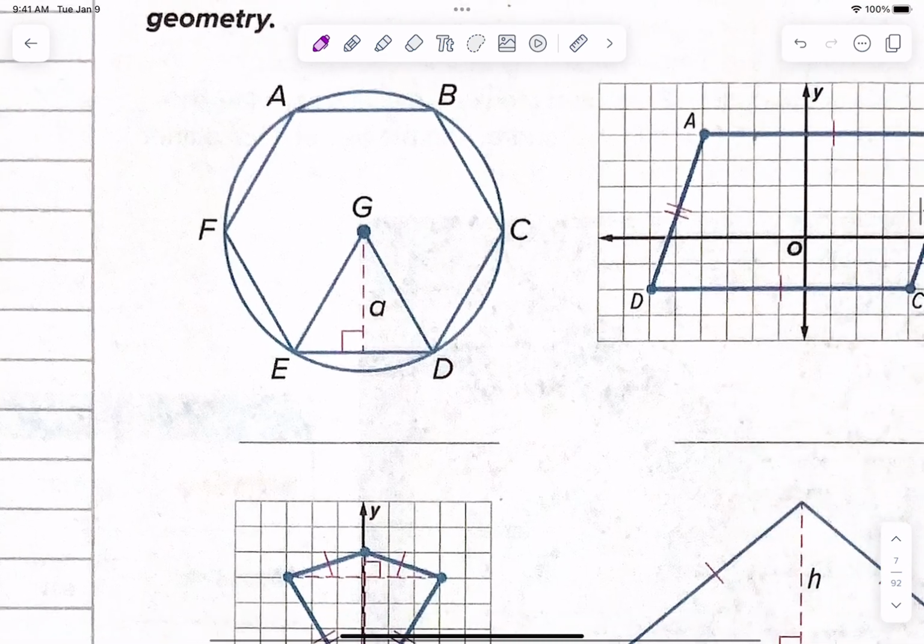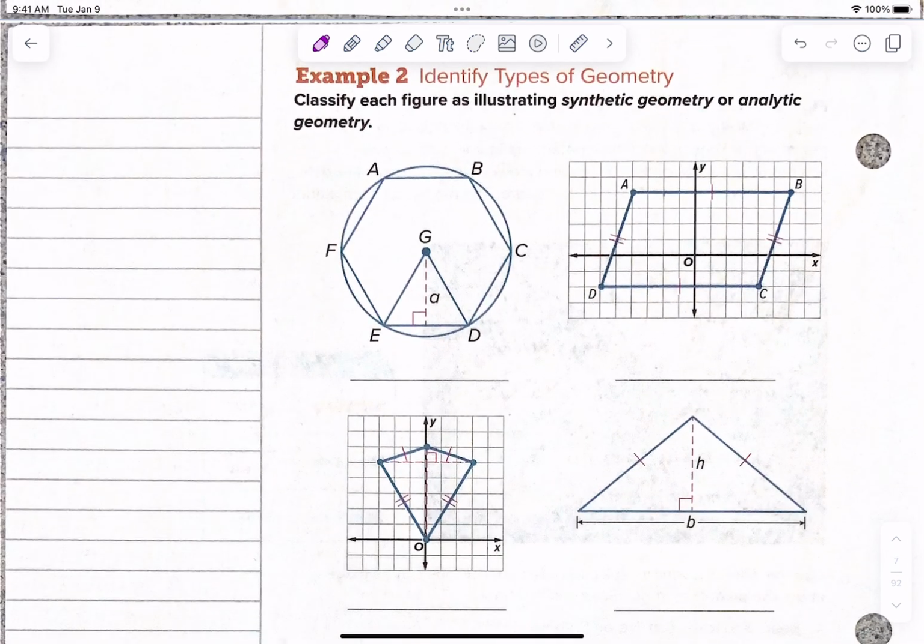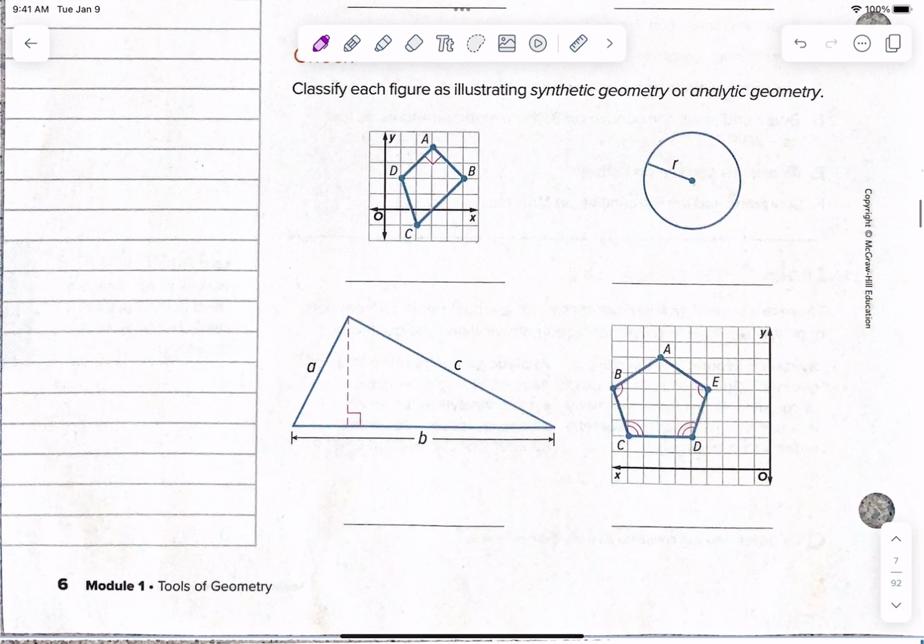Okay, here we go. Let's go fast. Out of these 4, synthetic does not use coordinate planes. So which ones are synthetic? The first one and the last one, the 2 corners. Okay, the other 2 are analytic. We are analyzing the coordinate planes. I'm just going to put SASA or SAAS to be lazy. You can do that as well on your homework assignment if you would like. I don't care.